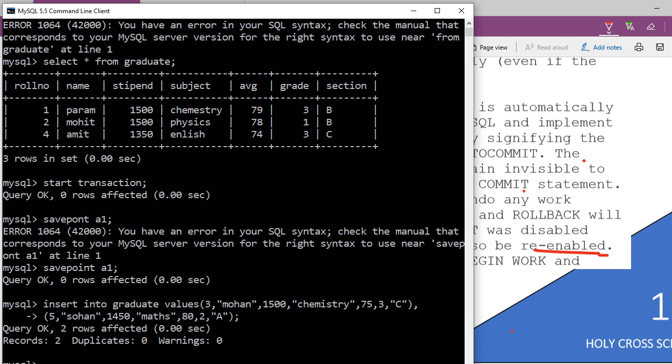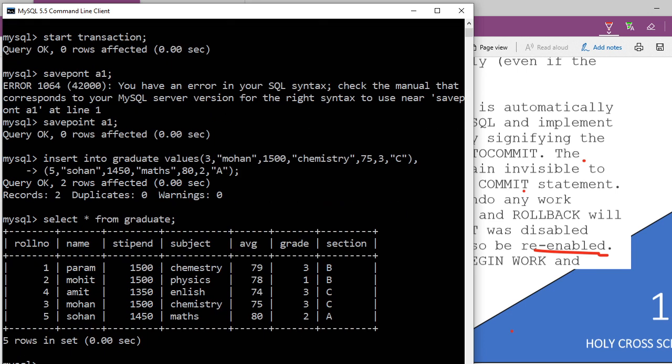You see, 2 rows affected. So in one insert into statement, you have inserted 2 tuples. Like that, 4, 5, 6, 7 tuples you can insert, is it? Why waste time? With one insert command you insert 5, 6 tuples simultaneously. So I'm going to write here select asterisk from graduate. See, it has been inserted.